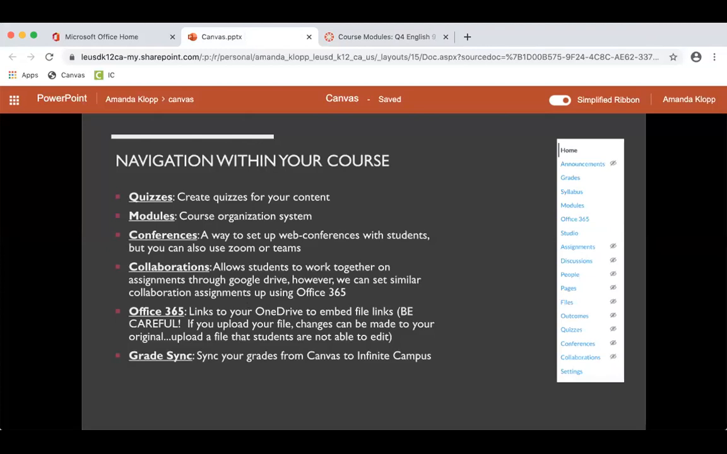Collaborations, conferences, we're most likely using Teams and Zoom, whichever format you're comfortable with to teach your students in a distance learning format. Conferences is possible through Canvas, but I don't recommend it only because right now the recordings are only available for 14 days. So it makes more sense to use Teams, which automatically records and keeps it there in their team, or Zoom, where you can set up the recording and it doesn't delete after a certain amount of time.